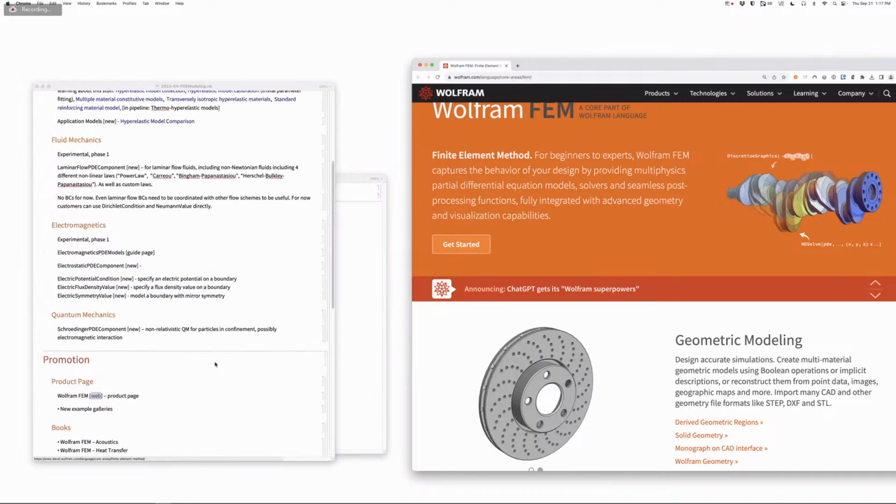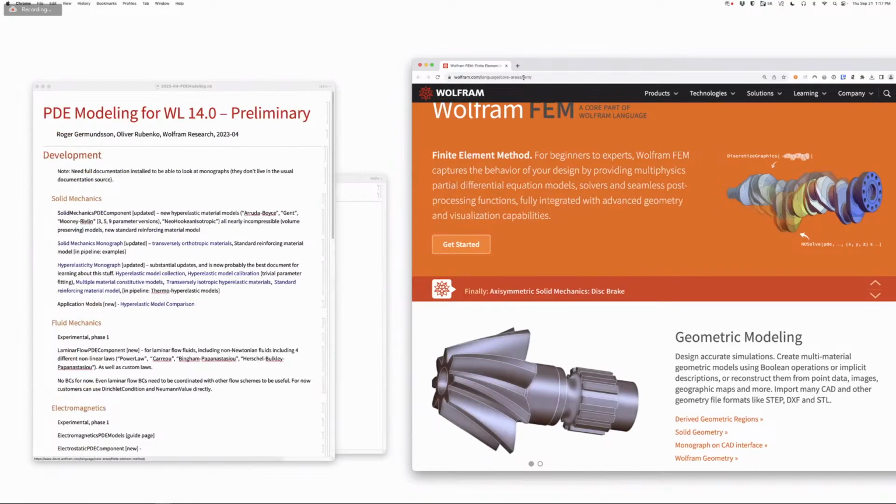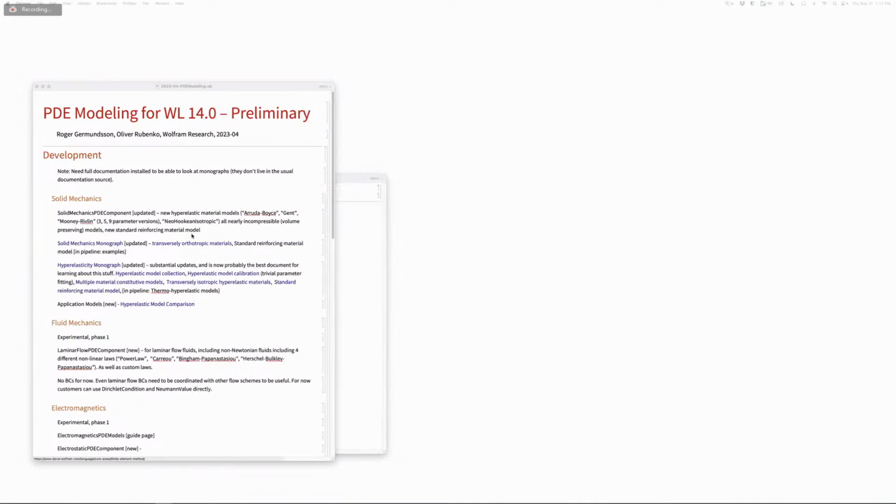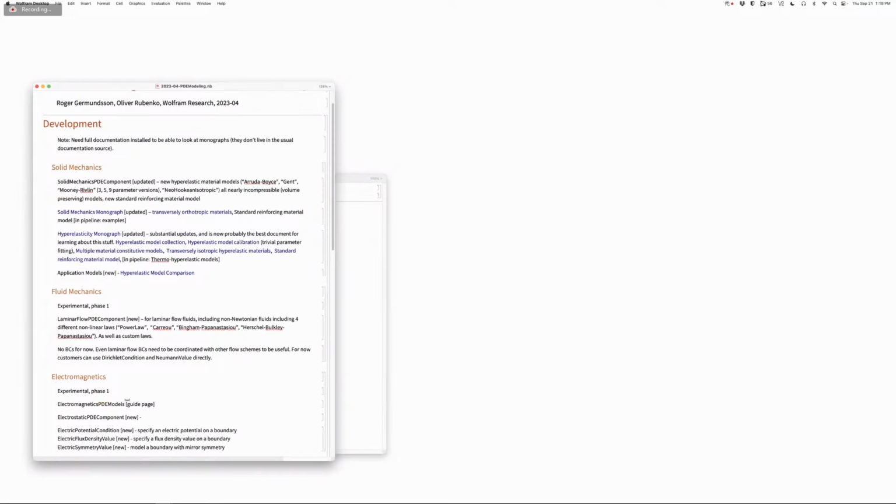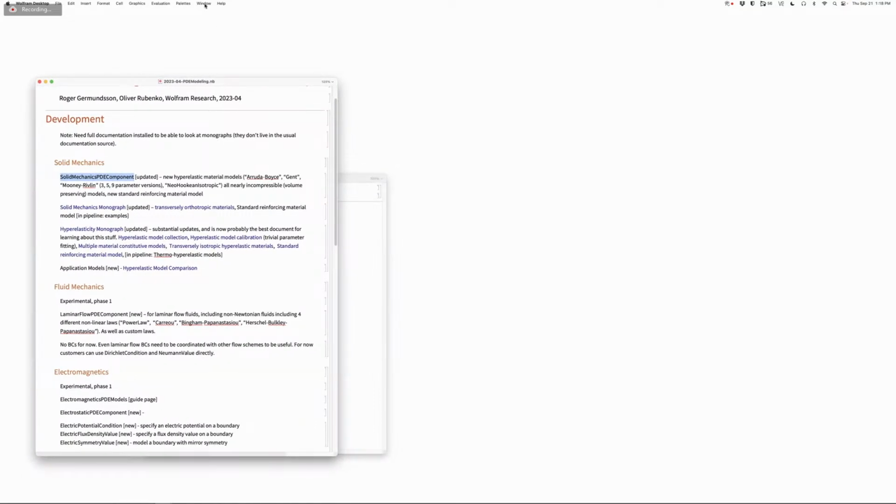Where's the guide page that shows new functions? There's a guide page for electromagnetics. Okay, where is it? We have an overall guide page, and then there's one for each domain, basically. Solid mechanics. All right. So you're saying I should pull this up? You could if you want to.